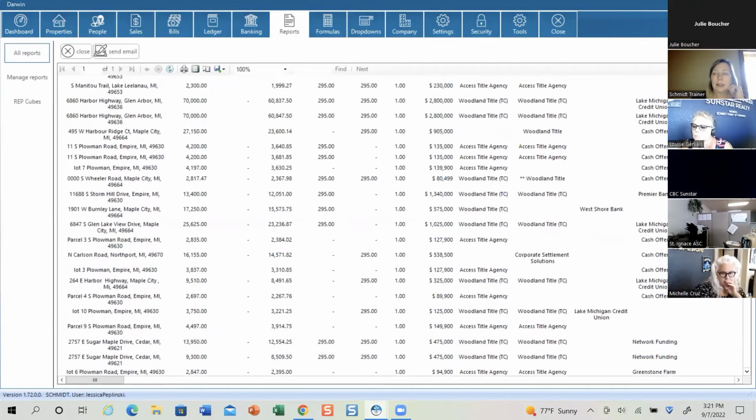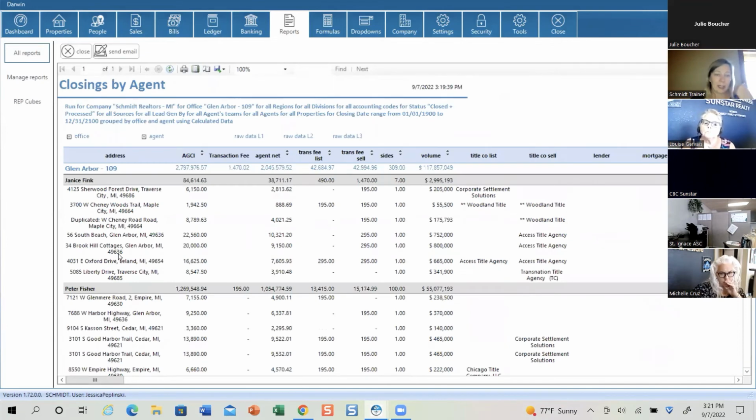Now, again, to go to the top, just to explain the transaction fee, this is if the agent pays it. This is just plain transaction. This is when you're going to find it on the list side, and then you're going to find it on the sell side. And this kind of gives you the summary of all of the data within those properties. So that's just a little bit about reporting.